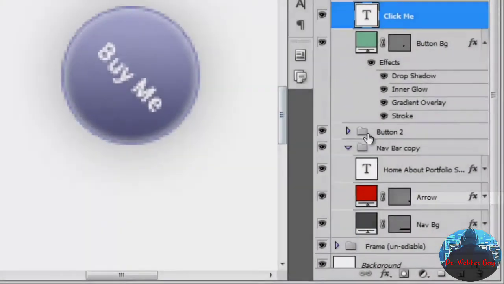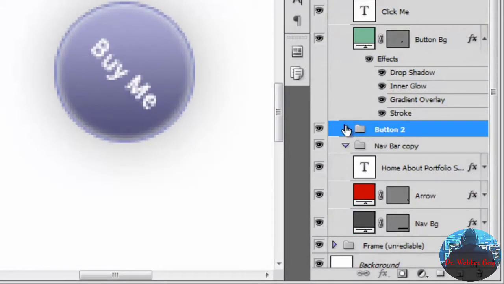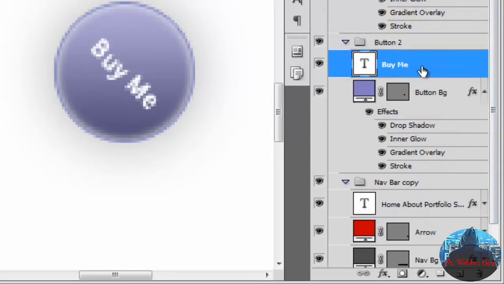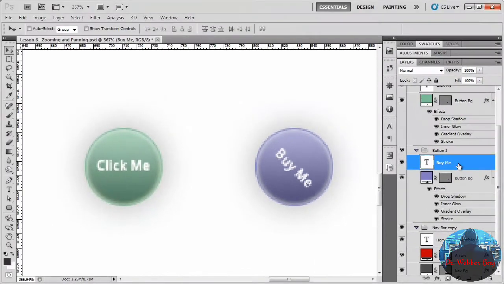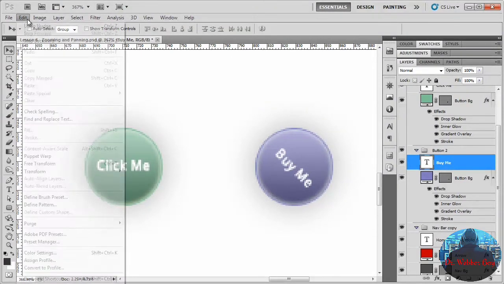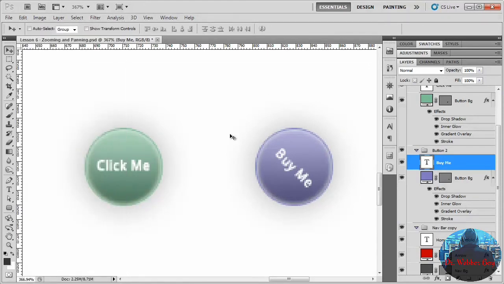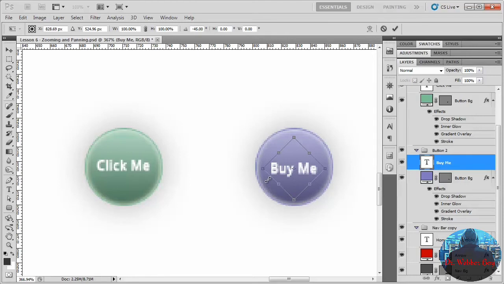Again, I'm going to go to the layer, so I'm going to look for group 2, which is button 2. I'm going to open up the group, let's just move down a little bit, and I'm going to select buy me, which is the text in the middle of the purple button. Great, now the first thing I need to do is rotate it. To rotate it, I need the transform tool. But again, I prefer to use the shortcut. So I'm going to press Control and T, or Command and T if you're using a Mac. Now I don't want to go and try and do this myself. I want a little bit of help changing the direction of this. So I'm going to hold down Shift. Holding down Shift, I'm going to drag to the left, and there we go, perfectly in line.